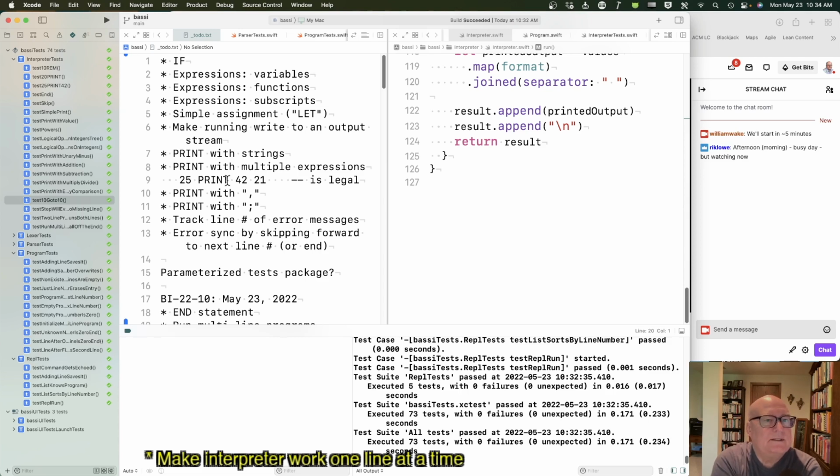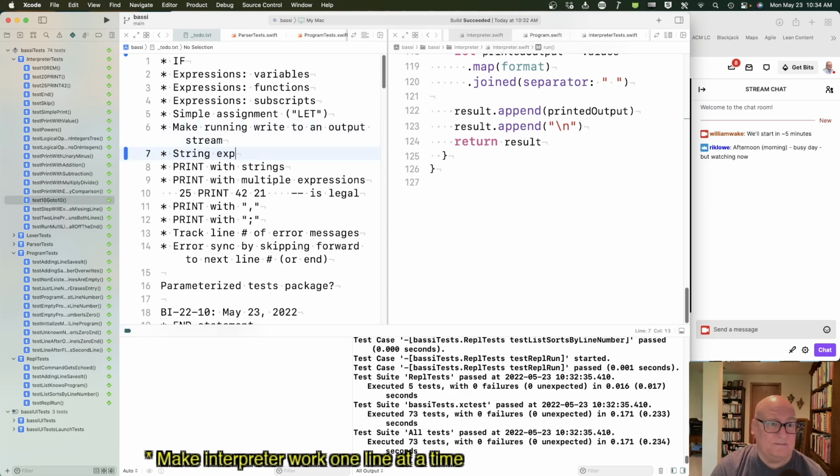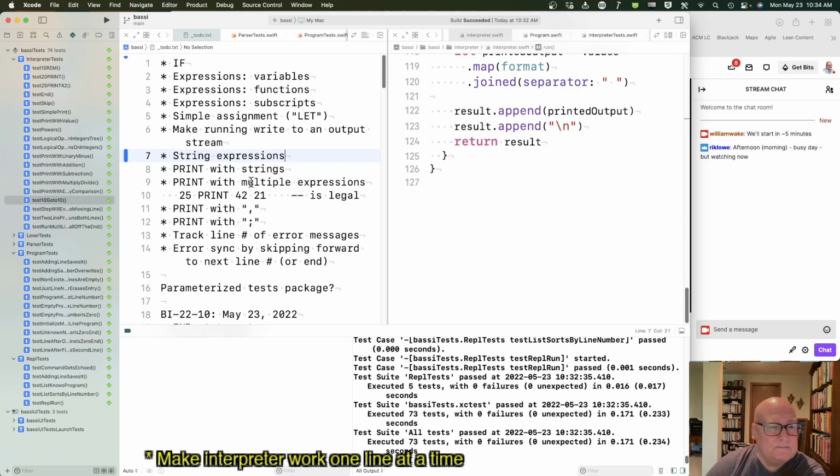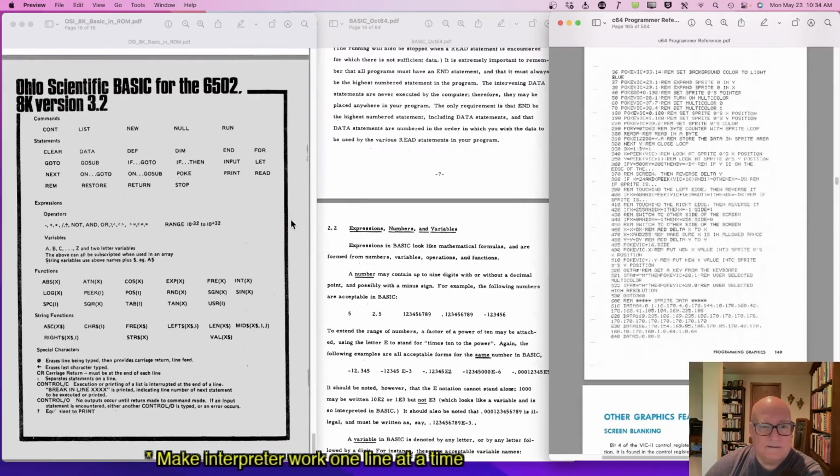If statement, expressions with variables, expressions with functions, expressions with subscripts. There's so much to do with expressions. We haven't even dealt with strings. And I guess we've got to do string expressions in here somewhere. Okay. All right, let's go look at if.